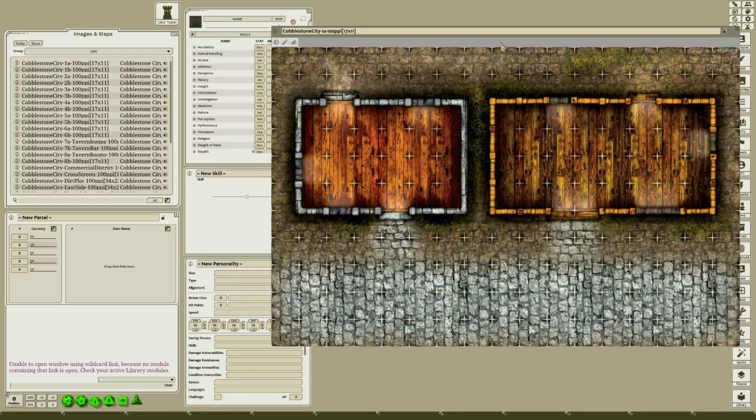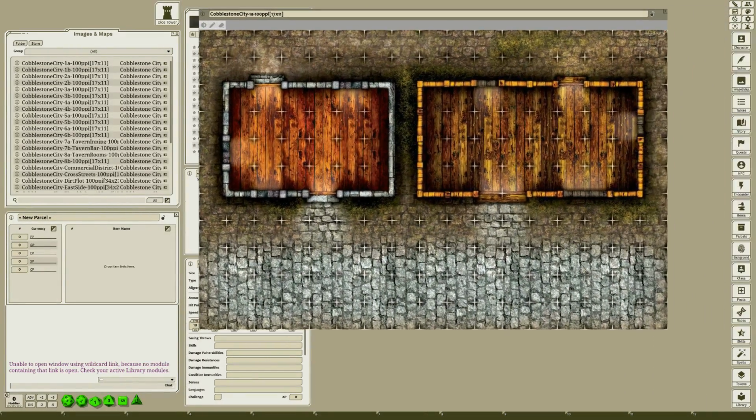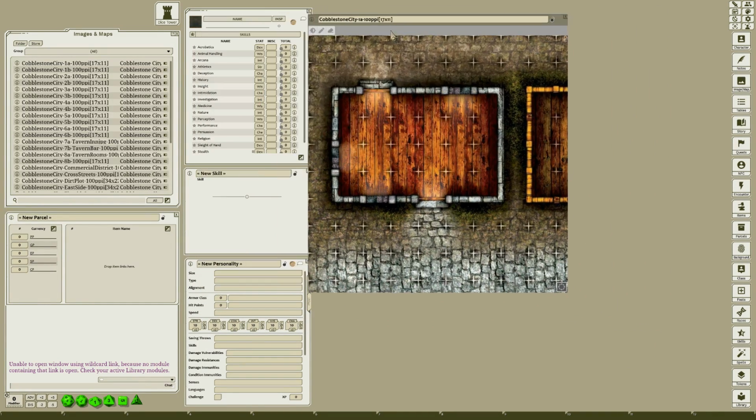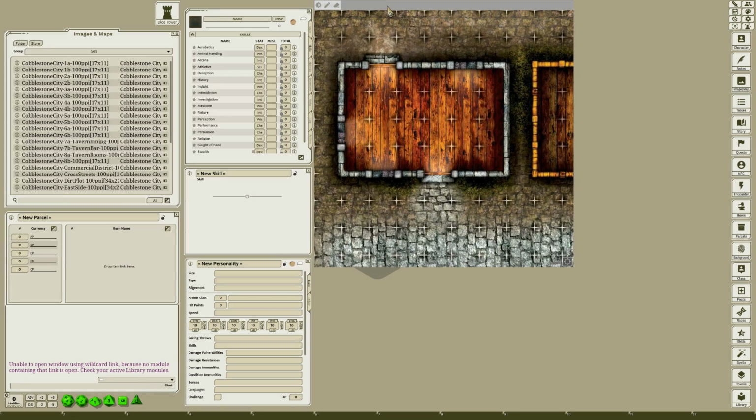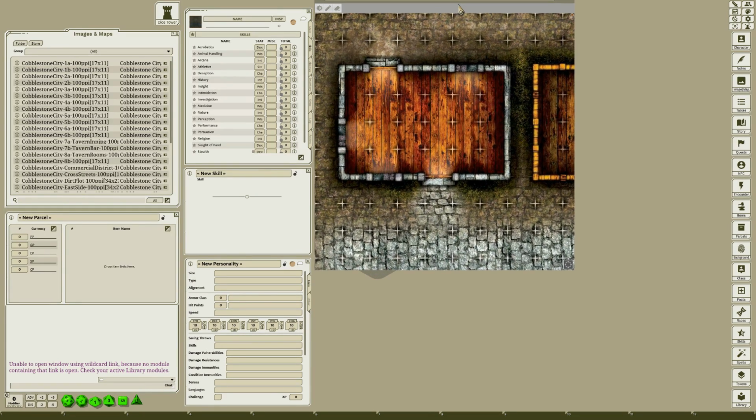Now, what I want to do is see how it's just too big. I mean, let's just face it. It's just too big of a map. Let's go ahead and we're going to resize this. I put everything, the title, up above the screen.